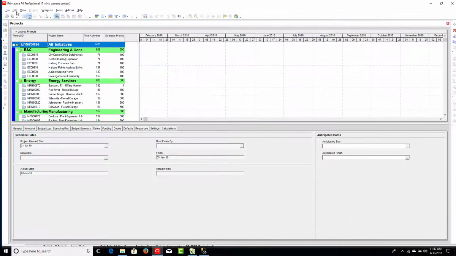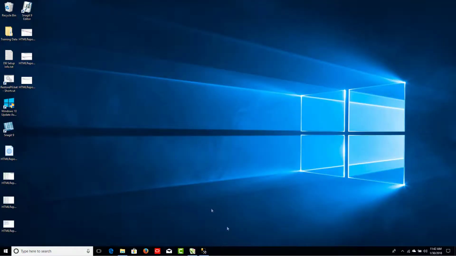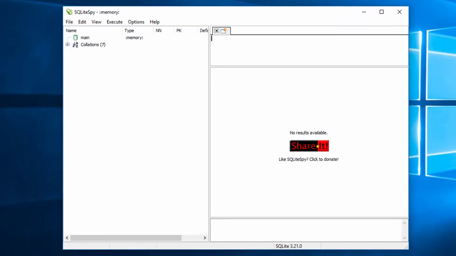Now, let's say that I've lost my password and I have important information in the database. The approach is very different. I'm going to use a third-party tool here called Sqlite Spy. This particular one is very simple to use and allows me to execute SQL statements against my ppmdbsqlite database. So I'm going to go to the file menu. This is freeware, you can download this.